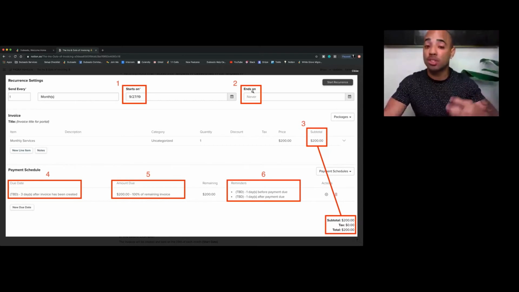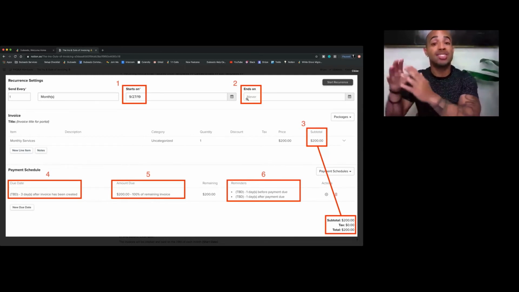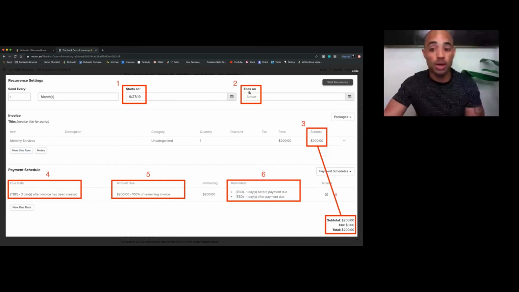If you're doing more of a subscription type service where it never ends, it's kind of just up to the client when they decide that they want to opt out, you can leave that as never and it will just continue to invoice them every single month. Or over here in the recurrent settings, you can choose if you want it to be every week or every 2 weeks. It doesn't have to be monthly, but typically that's how people invoice. But here you can decide if you want that to continue going on, or if you want to put an end date on there, you can, but the ends on will be when that recurrence stops. So that's number 1 and 2.